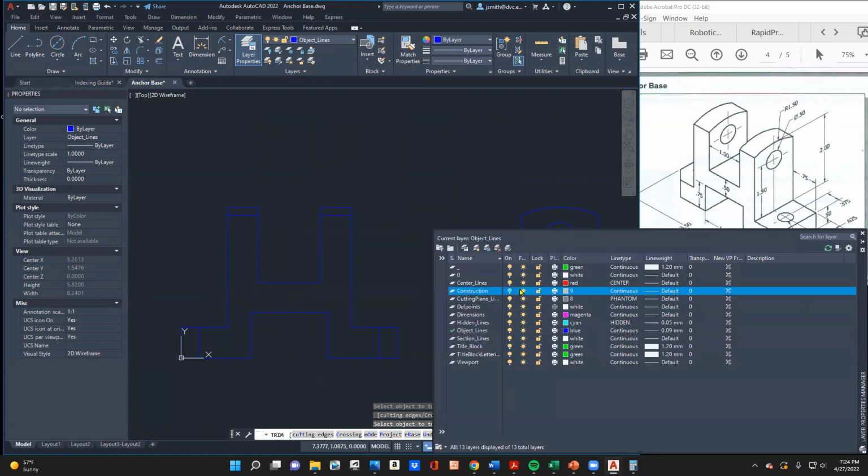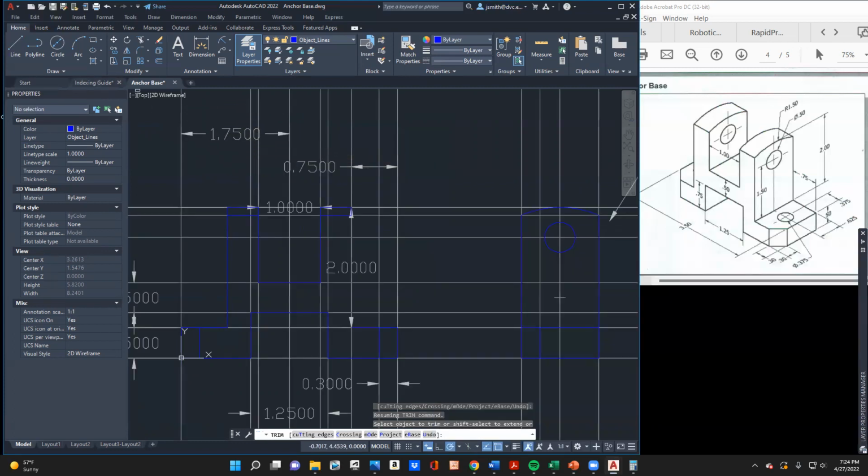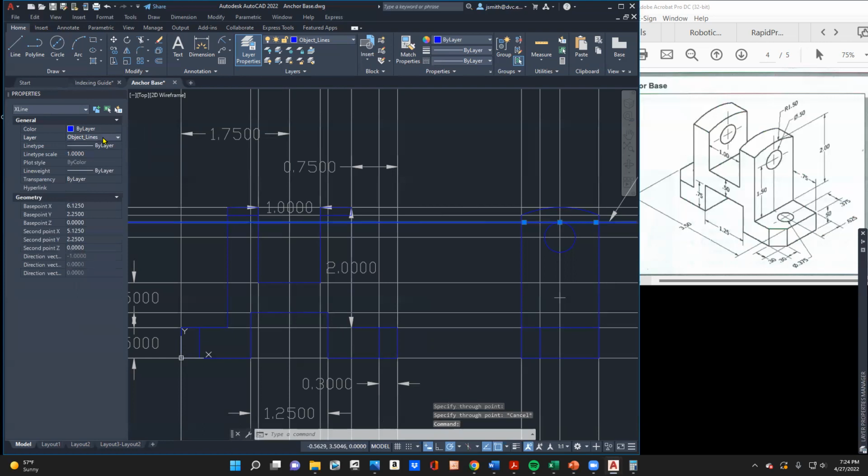So let's go to construction, turn that on. Let's just make some of these lines. And I'm going to cheat a little bit. And what I mean by that is I'll go to the construction line. I'll go to the top here and bring that over. All right, let's get our construction as our current layer.